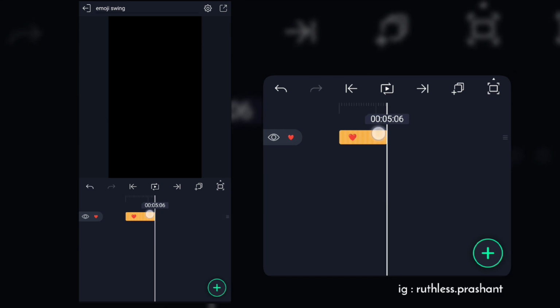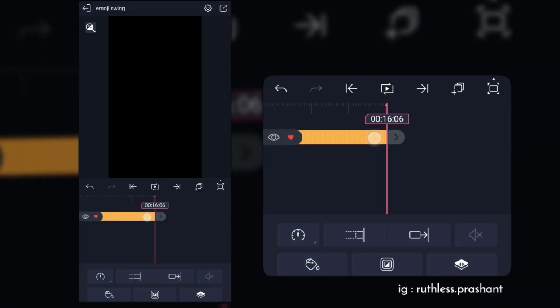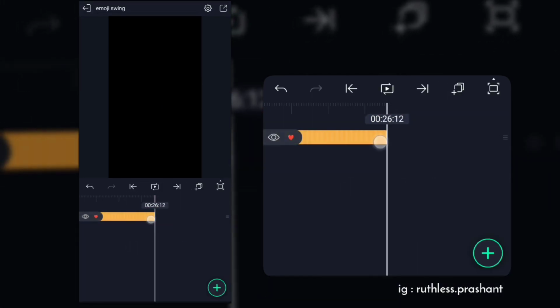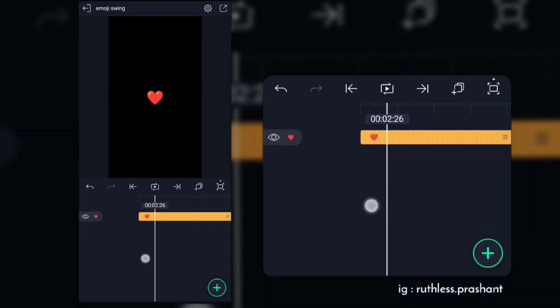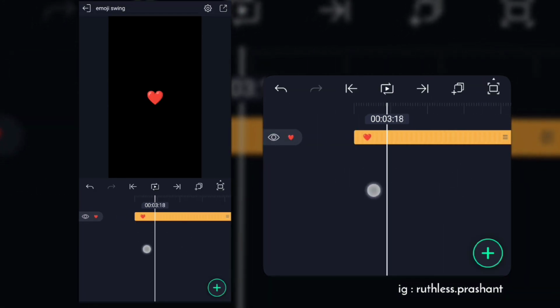Increase your layer till where you want to make your emoji swing. Oops. It's too much. Let's keep around 10 seconds.